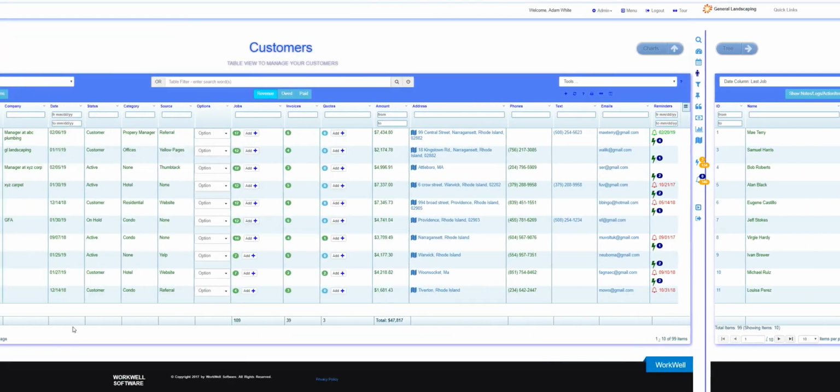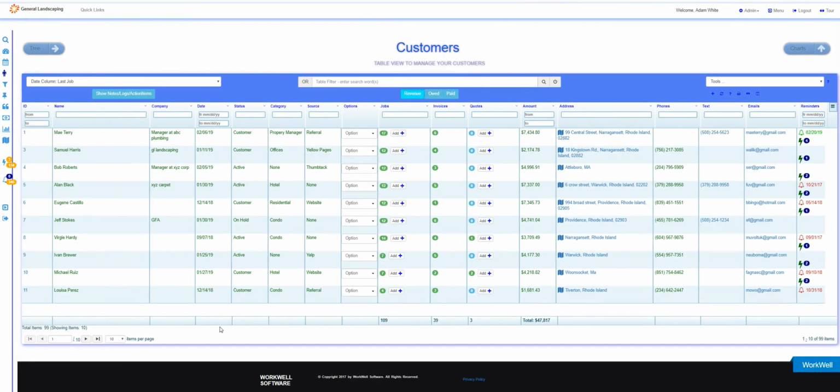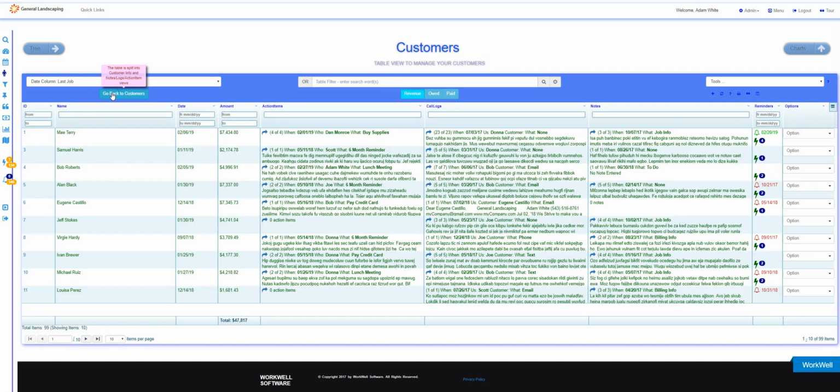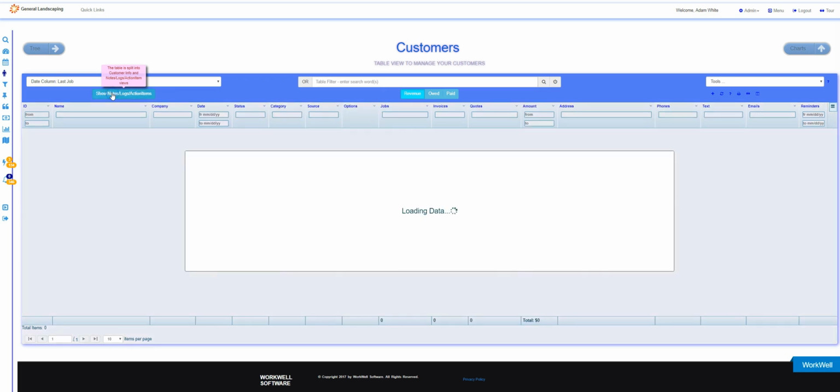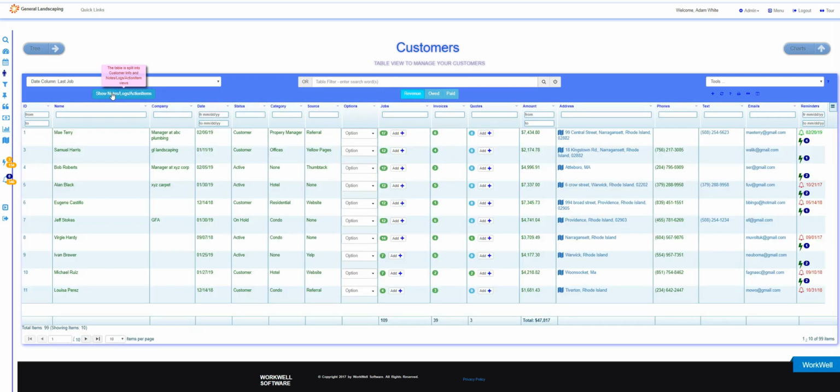Also, the customer tabular view is partitioned into essentially two pages. We're looking at the main page right now. If we click this button that says Show Notes, Logs, and Action Items, we flip to page 2, and this is focused more on showing the details of action items, logs, and notes. So use this button to go back and forth between the normal view and that view.